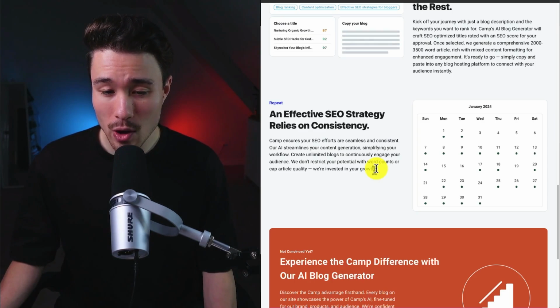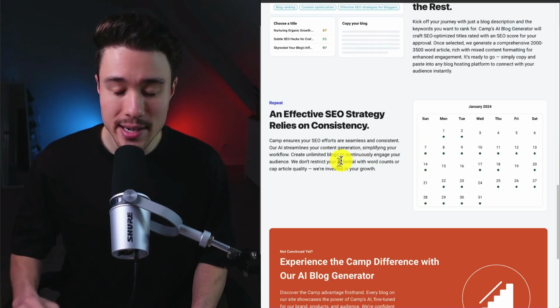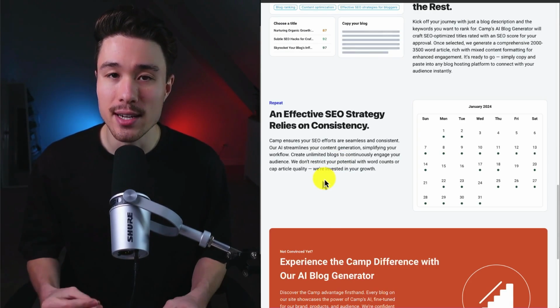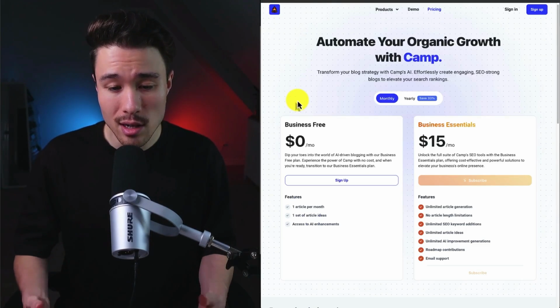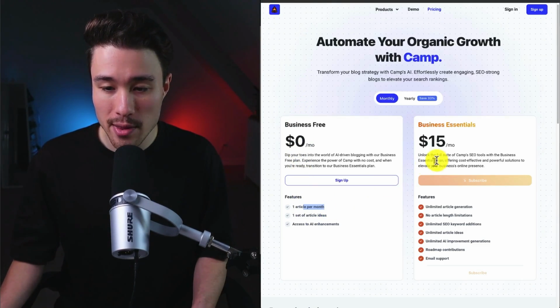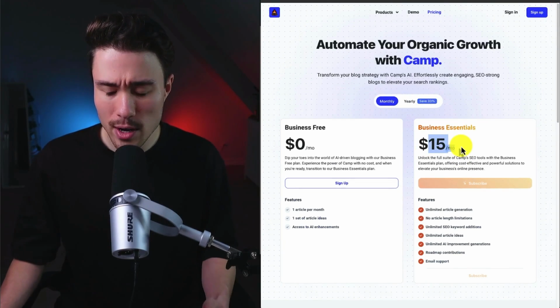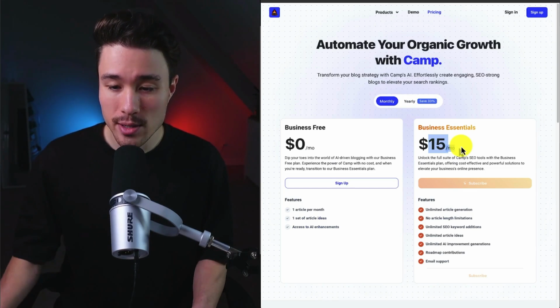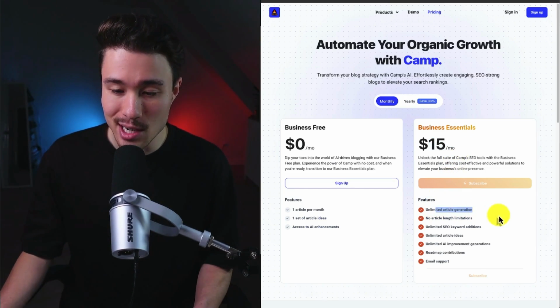It's going to simplify your workflow, and you can create unlimited blogs to continuously engage your audience. They're not going to restrict your potential with word counts or cap article quality, as they're invested in your growth. In terms of pricing, there is a completely free plan. We get one article per month, and their business essential plan looks to be quite affordable from what I've seen in comparison to other SEO AI generators at only $15 a month, and you get unlimited article generation.